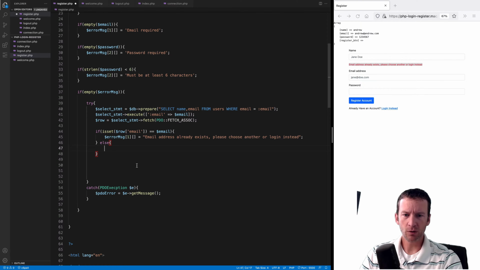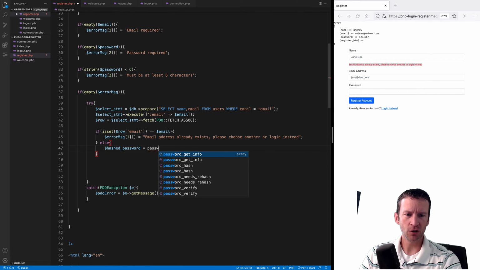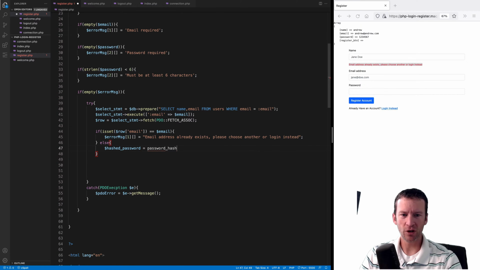So here, the first thing we're going to do is hash the password that we receive from the form. Now remember, passwords or any data that's submitted on a form is submitted in plain text. So we have to capture that and hash it and then insert it into the database. So let's go ahead and use this function here in PHP. It's called password hash.